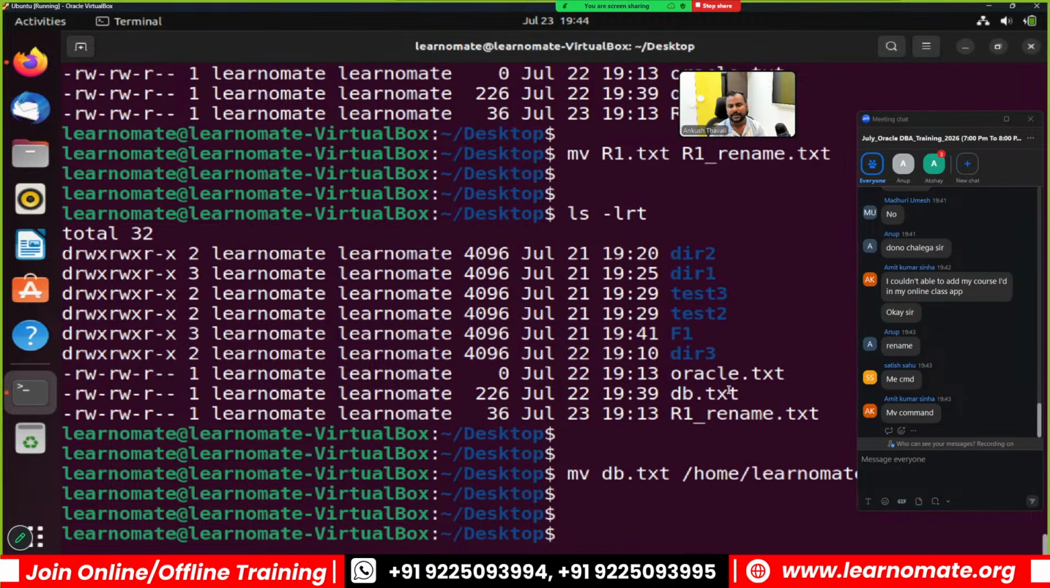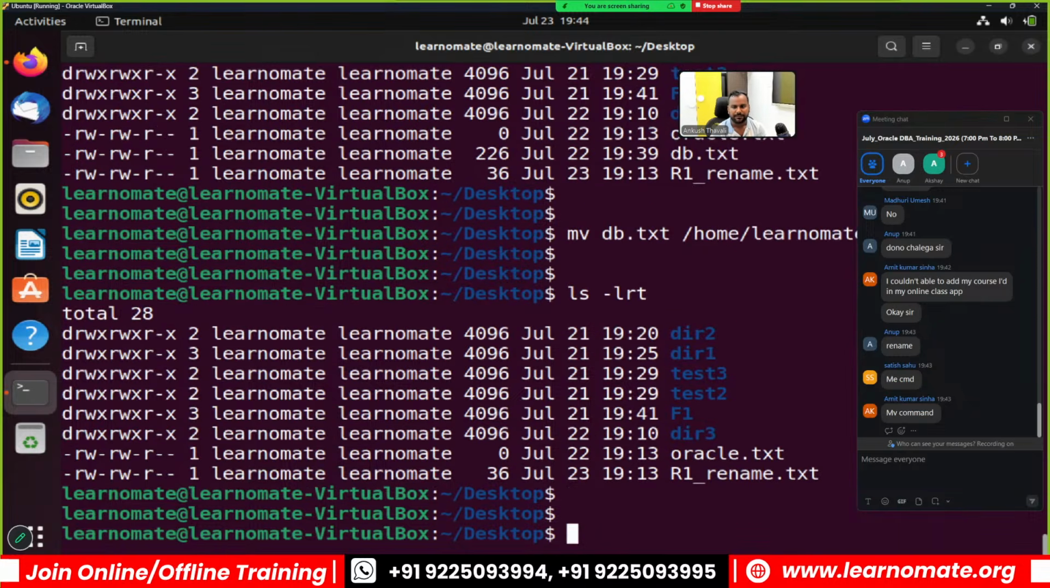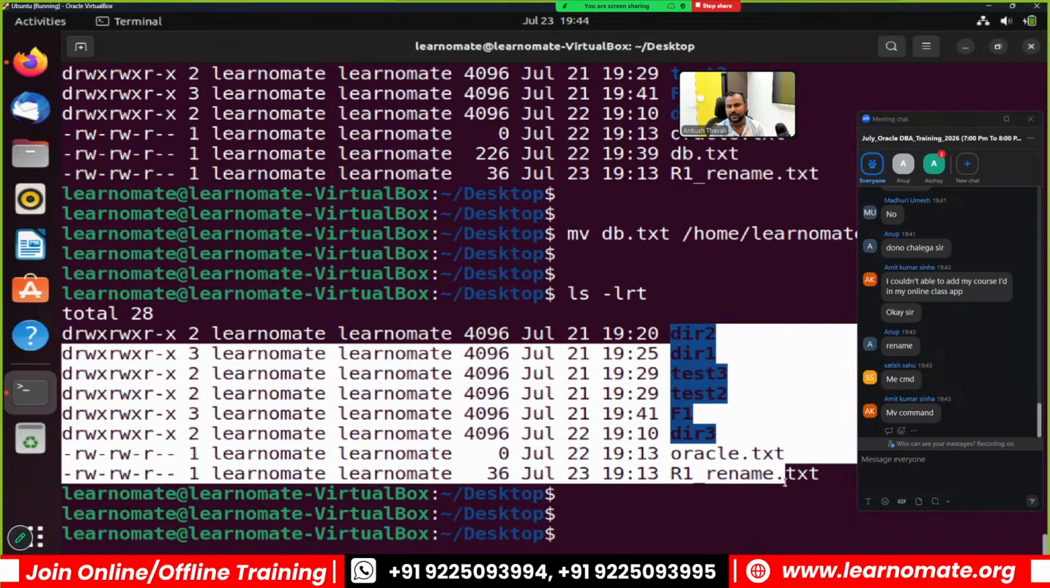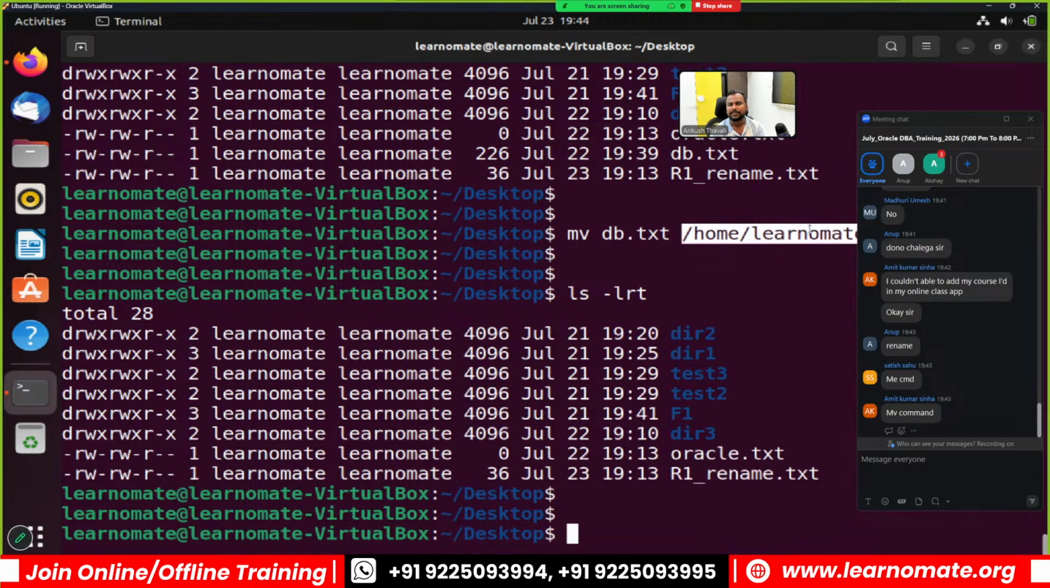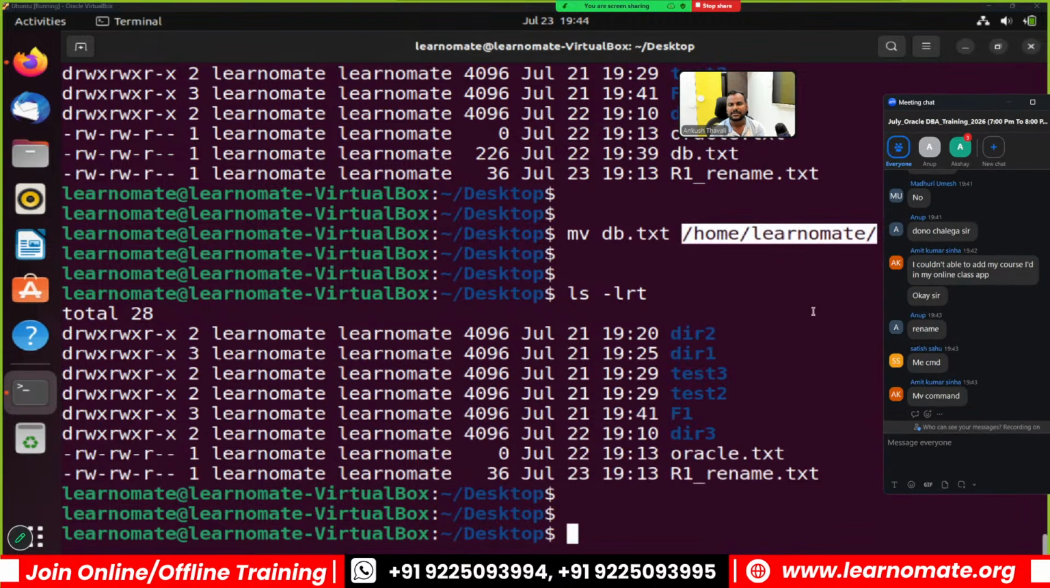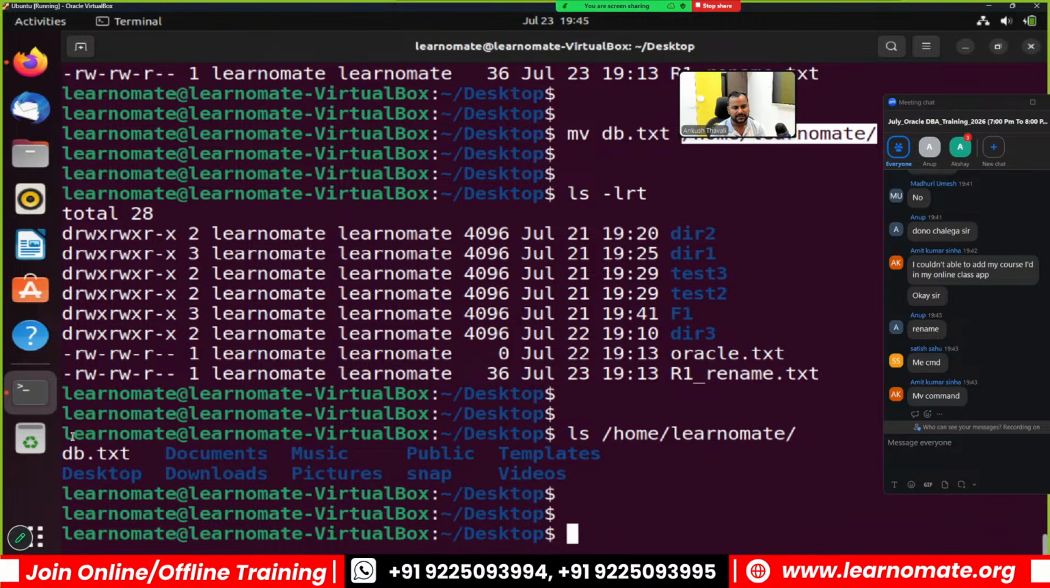See here, now this file is gone. Where did it go? See here, there is no db.txt. It is available in this location, /home/learnomate. So if I just say ls /home/learnomate, in that location you can see db.txt.